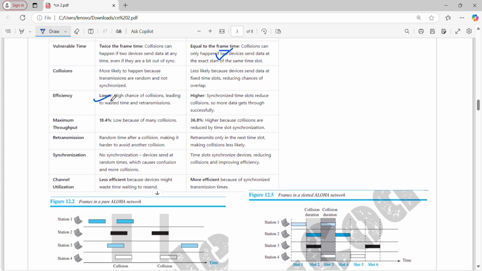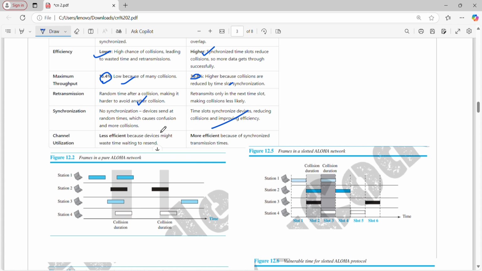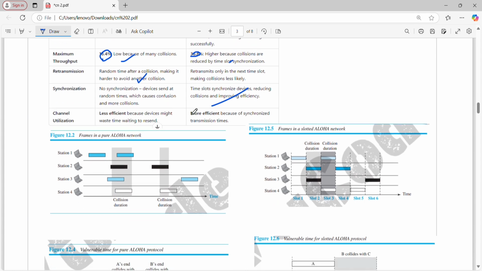Efficiency is lower here and higher here. Maximum throughput is 18.4% here and 36.8% here. It is low because of many collisions, and high because the collisions are reduced. Retransmission here is after a random time following a collision, making it harder to avoid another collision. Here it retransmits only in the next time slot, making collisions less likely. Synchronization: here there is no synchronization, and here there is time slot synchronization. Channel utilization: less efficient, more efficient.